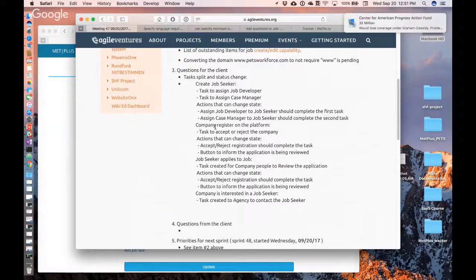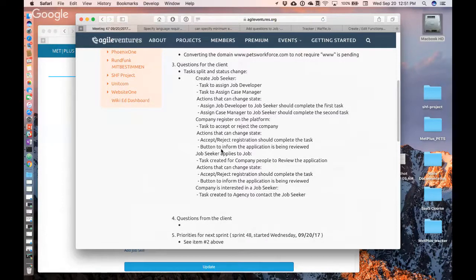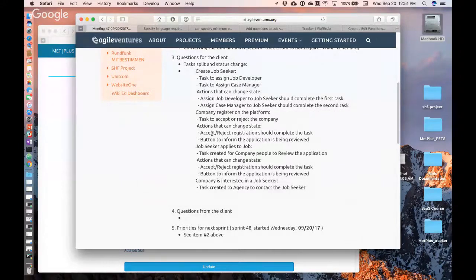Another example: a company registers on the platform as a potential client, and there's a task to accept or reject the company as a potential client. Let's say you review the credentials of the company, et cetera, and you accept or reject that registration. This task will then be closed automatically. Regardless of whether you accept or reject, it doesn't matter, you completed the task. And so that's how that would work.